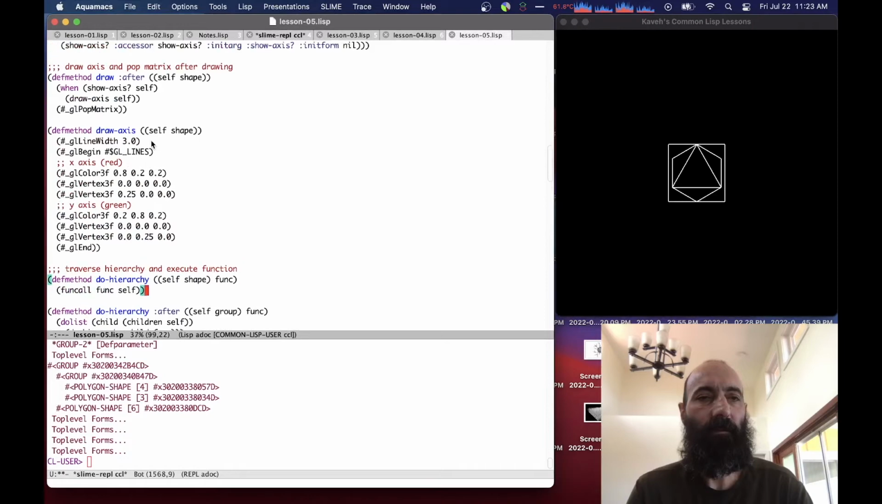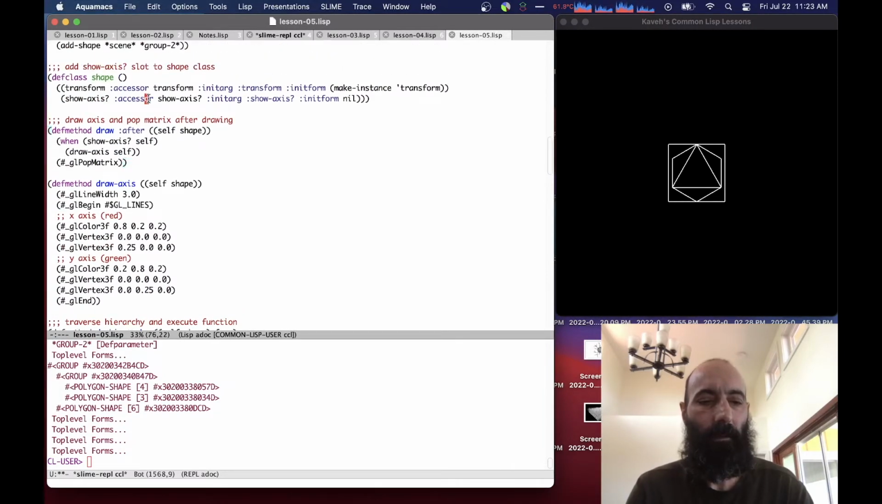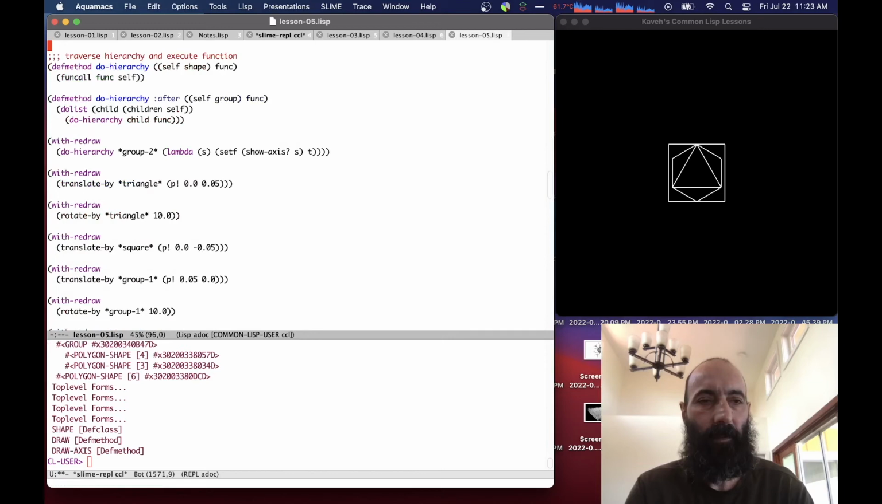So let me evaluate these. Compile, compile, compile. All right. So what I'm going to do now is I'm going to do a doHierarchy on group 2, which is our top group, and tell it to set the show axis of every node to be true.